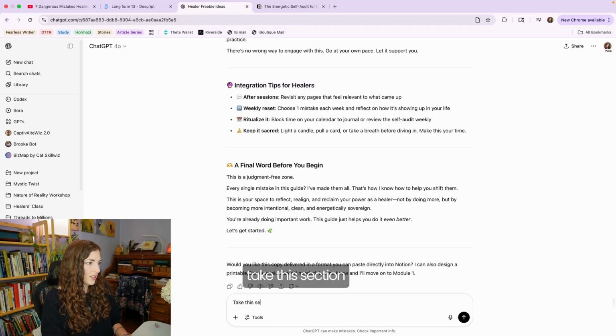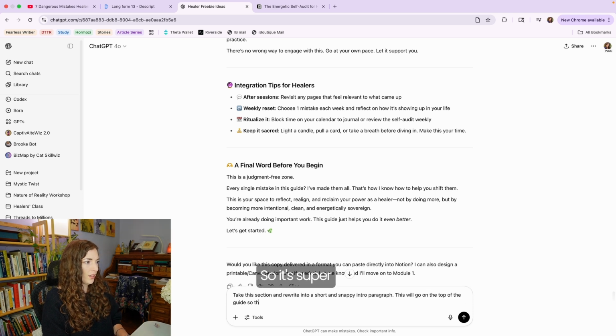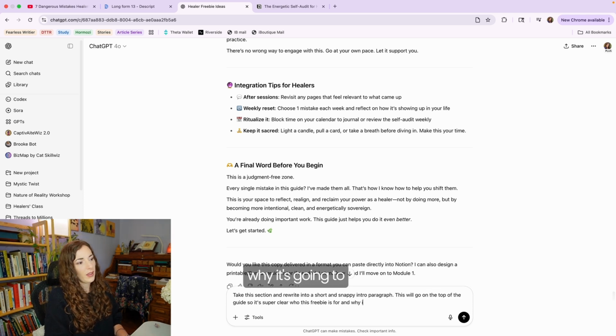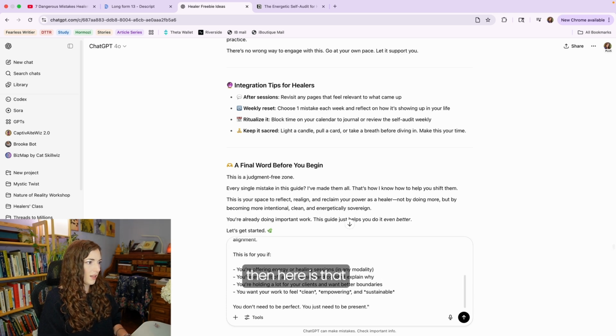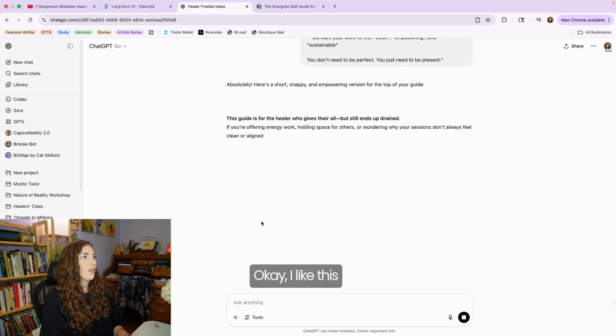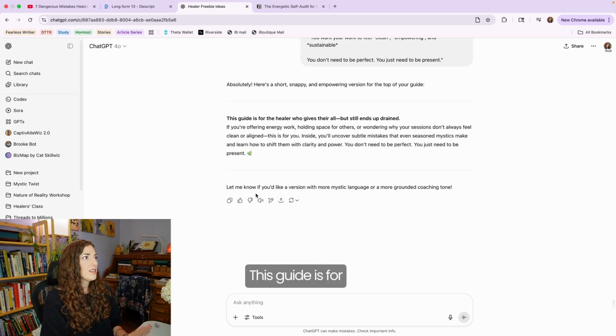All right, so take this section and rewrite it, this will go on the top, so it's super clear who this freebie is for and why it's going to be awesome for them. All right, and then here is that text I just copied. Okay, I like this already. This guide is for the healer, boom. That's what I want.